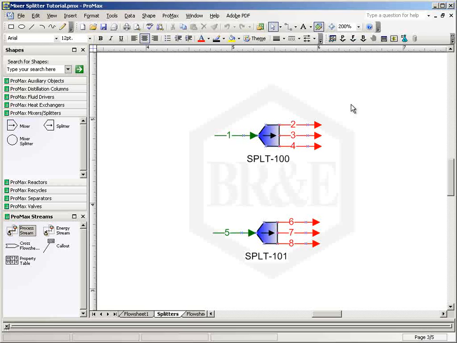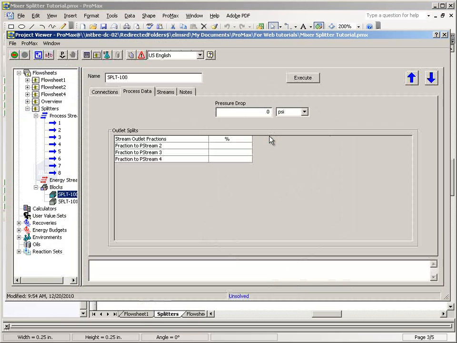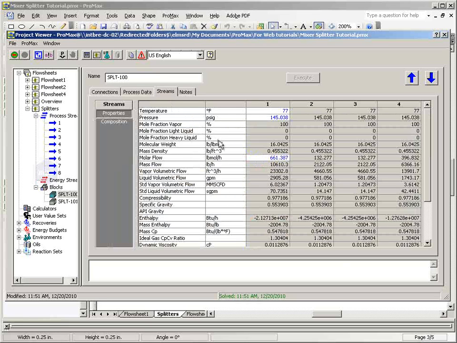There are two options for completing the required specifications for the splitter. The first option is to specify the outlet splits in the splitter block dialog by providing the desired stream outlet fractions for two of the three streams. Here, we will specify streams 2 and 3 and leave stream 4 unspecified. As you can see, ProMax calculates the remaining fractional split for process stream 4. And here you can see ProMax has calculated the flow rates in the outlet streams.